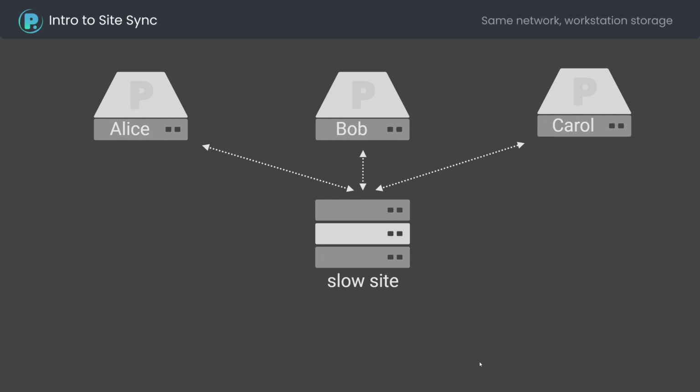Some applications perform better using local workstation storage instead of network-attached one. This scenario shows artists on the same network, with centralized studio storage. Site Sync takes care about transferring the necessary files from the server to the workstation and back. Artists work on local storage.